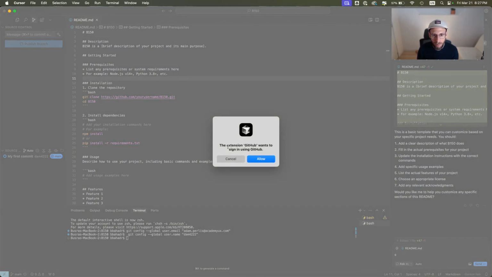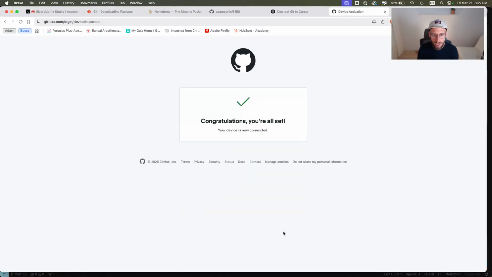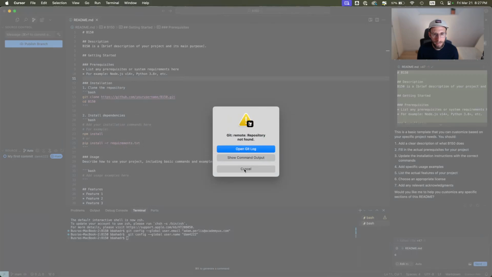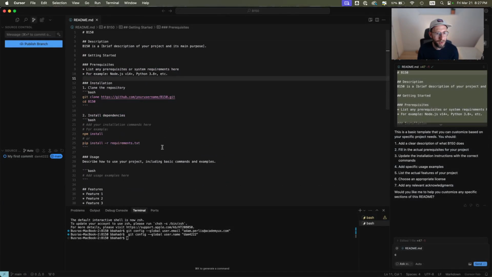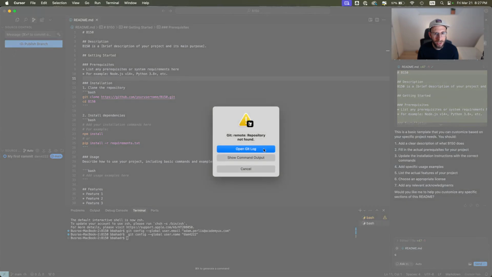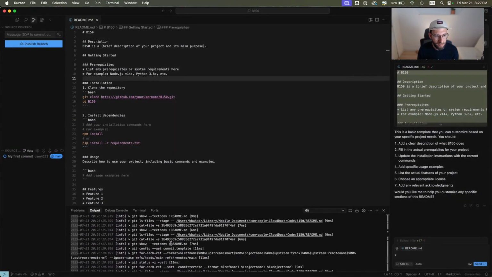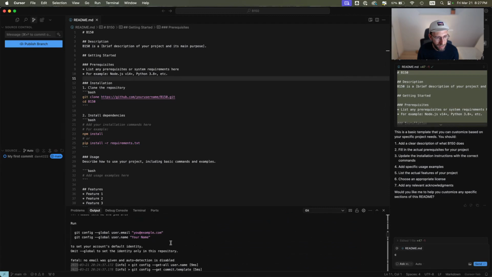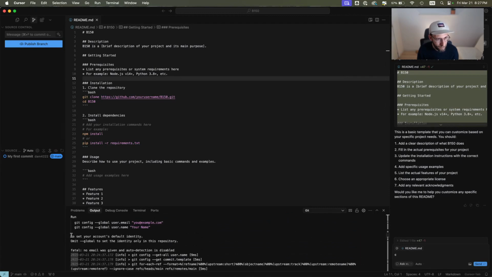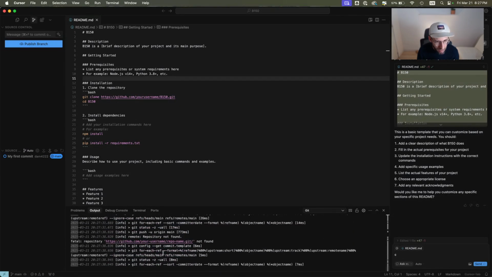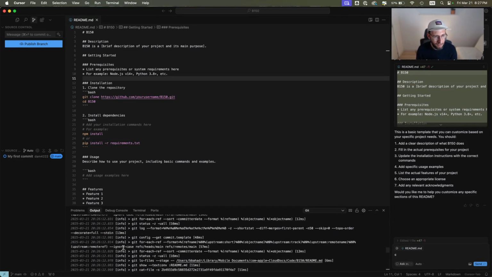So it says the extension GitHub wants to sign in, allow. I'm going to authorize Visual Studio. Now they're connected. Let's go back to Cursor. Okay, for some reason the remote repository was not found, but we're going to try again. Publish. Let's open the Git log to see what's going on here. Maybe it will explain why it's not working. To set your account's default identity, omit --global to set the identity only in this repository. Okay. I'm going to just copy this log.